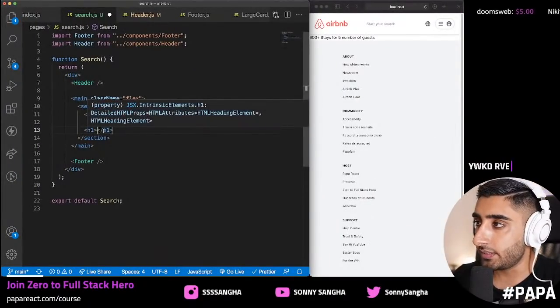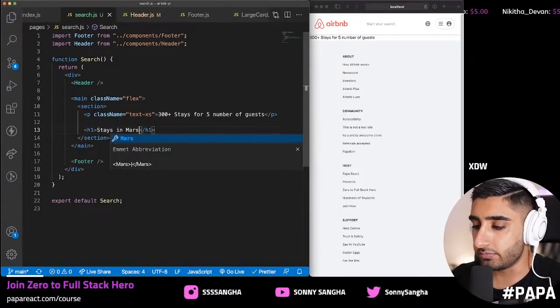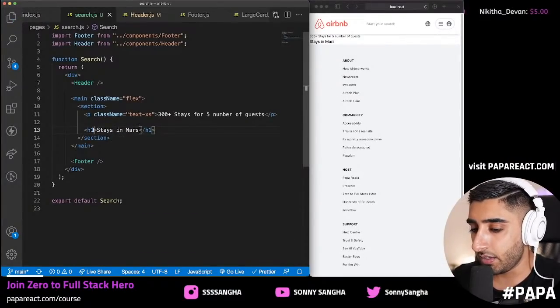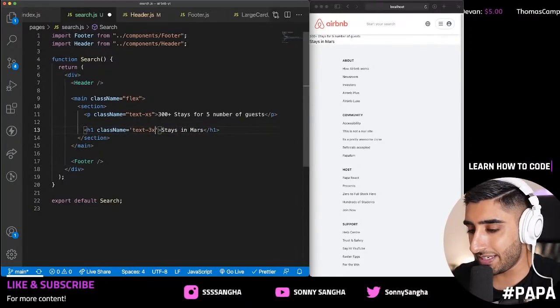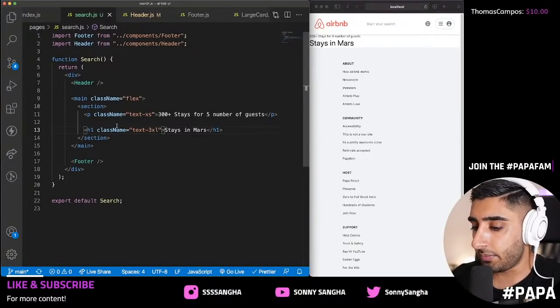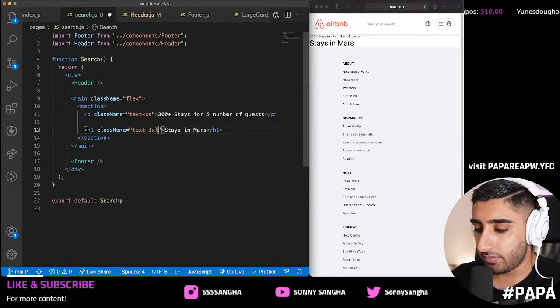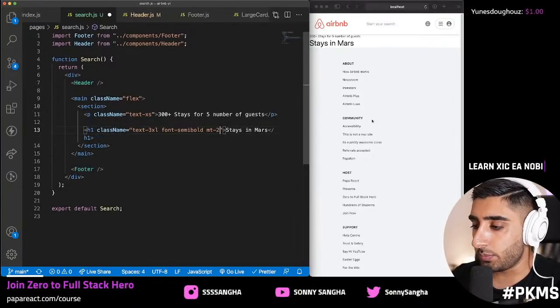So the H1 is going to say stays in, let's just say in Mars for now. So we know we have to change it, right? We're going to go ahead and say the class name equals, and here I'll say the text should be 3XL. Okay. Text is 3XL. And here I'm going to say that we have a font semi-bold. Oops, I always do that, right? Font semi-bold.